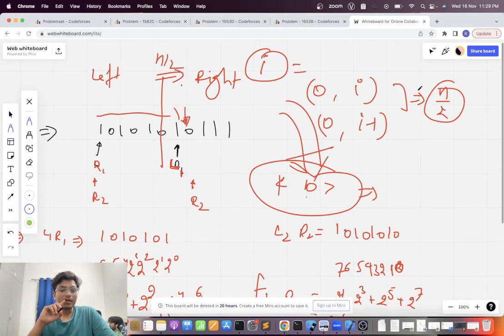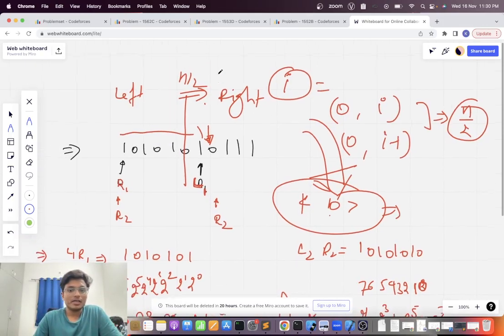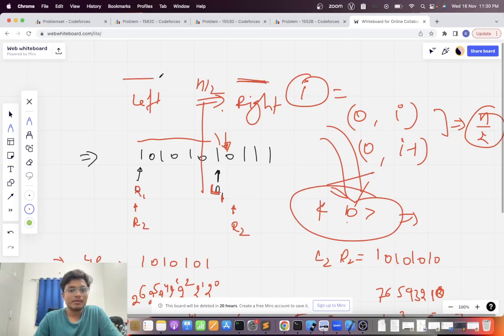Yeah. But if the 0, okay, so we are done with the right side problem. What if, let's say in the right side we don't have any 0, so what we need to do? So we have to check in the left side.